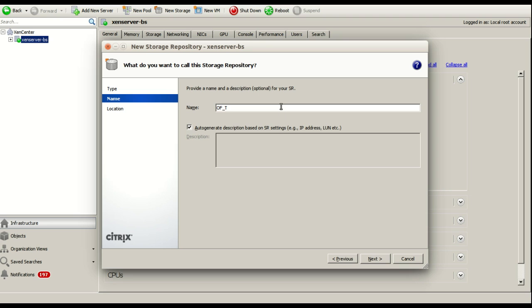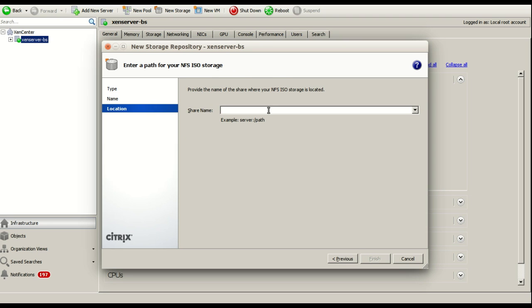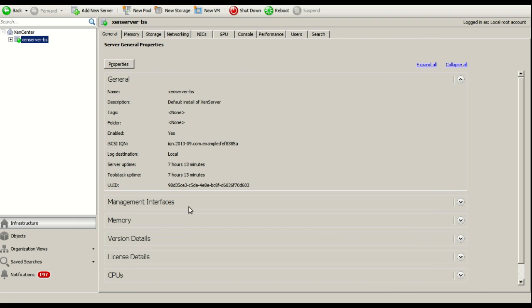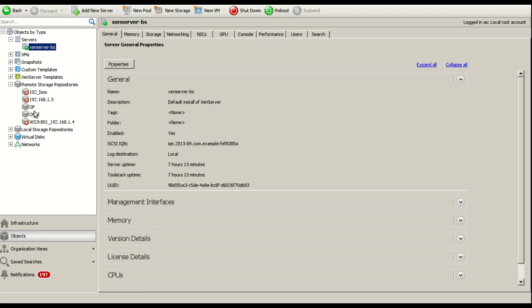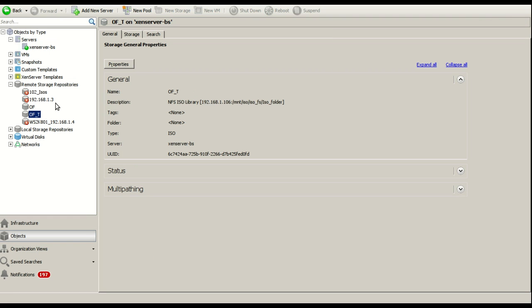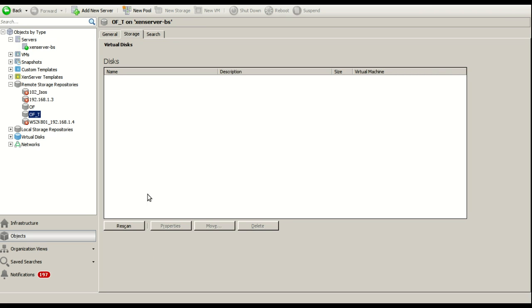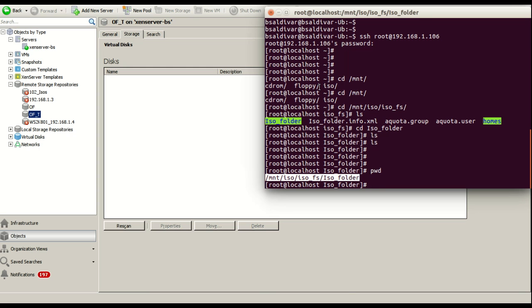Openfiler temp, and here this is the address of my server, and this is the path. Then it's done. Into objects, this is the NFS that I have created. We can see there is nothing here now, and we are going to change that in this moment.